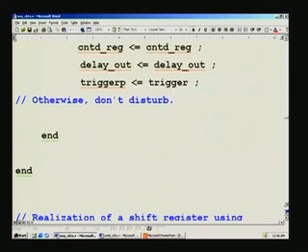We have some more circuits, say shift register, etc. I think we will cover this in your next class as such.